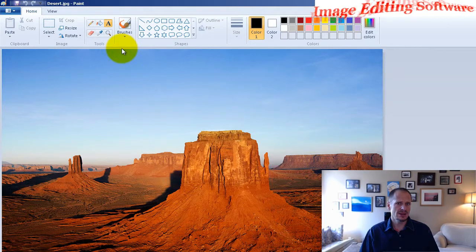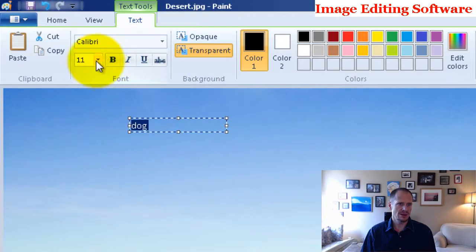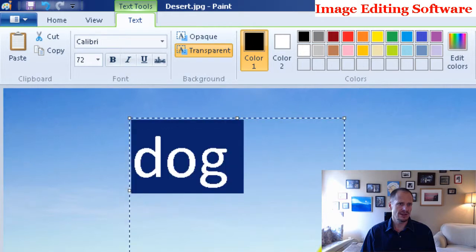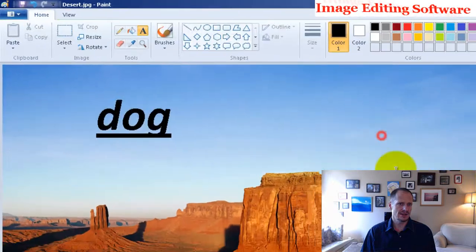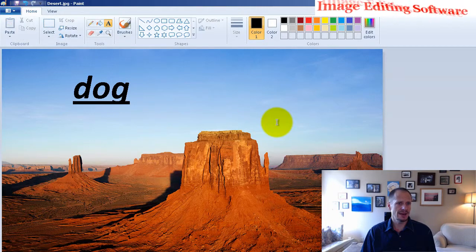It's not really all that intuitive. I'm like, where's my font size? How do I change my font size? So I'm just going to click and type dog. Is there any way to make it bigger? Now I can make it bigger, 72. And then I guess I have to grab that sizing handle. And there's dog, bold, underlined, italic. So I just added text to my photo. And then I would have to go up here and choose File to save that.